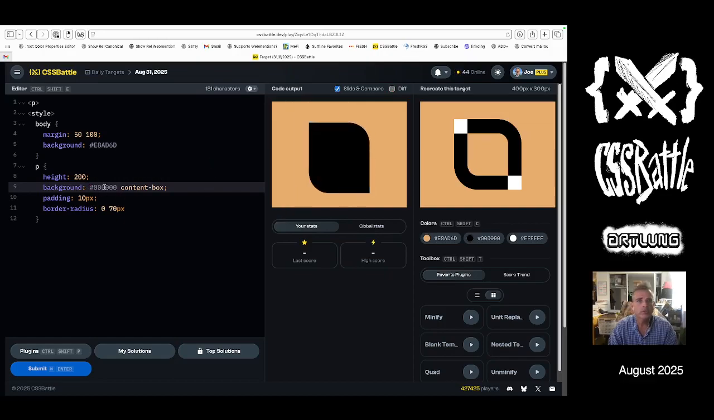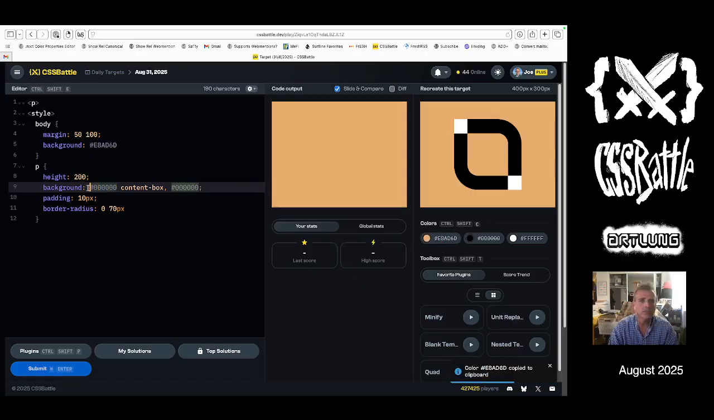So we do background of, okay, so 2 colors. One is the content box color. Does that work? I don't think that works. That's not working how I want it to, for sure. All right, what did I do wrong? All right, one thing at a time.